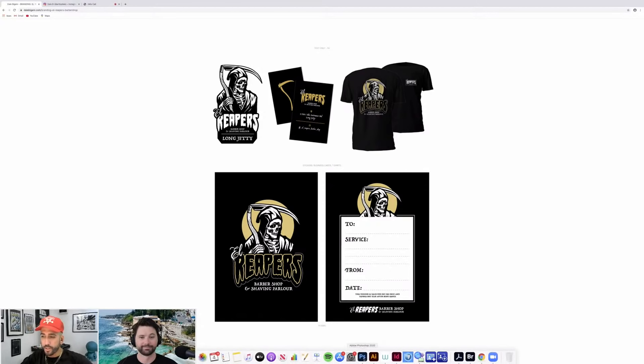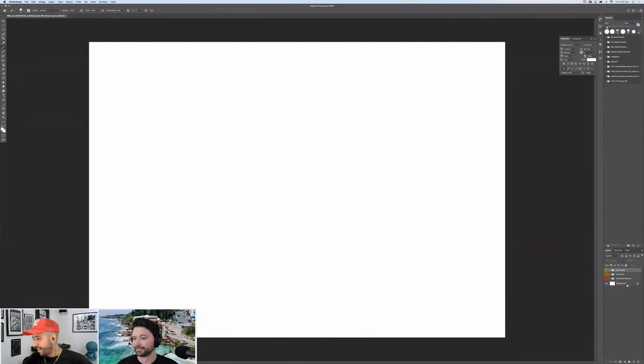So I'm going to jump into Photoshop. I definitely don't think we're going to see a finished artwork, but I want to talk through the process and how to get there. Because I think everyone knows how to finish an artwork, but what are the steps involved to get this illustrated logo? All right, I'm just going to go from the top.